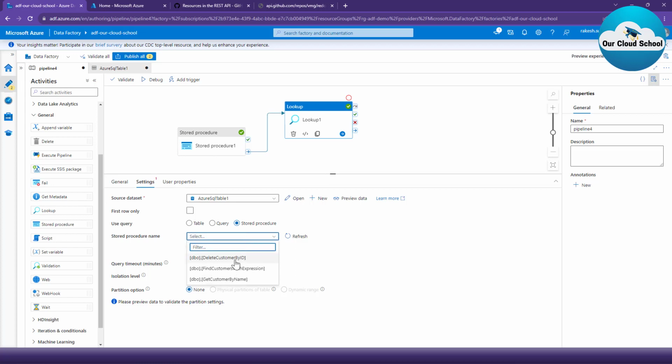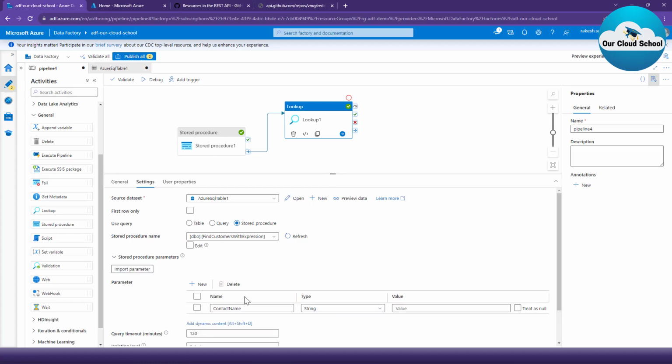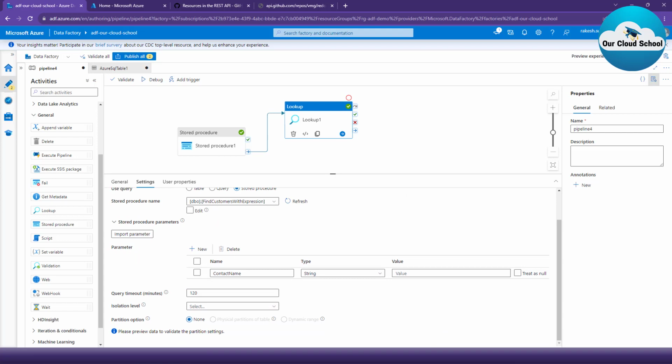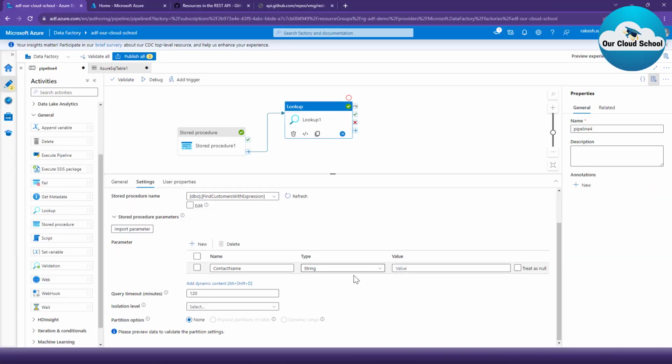Here I can select again the name of my stored procedure. Let's use another stored procedure which is find customer with an expression. So let's import the parameter. It has got the customer name which you can run it on, and here we have two customer names, or the contact name basically, starting from J. So what I'm going to do is pass the letter J, and I'm expecting these two records to be returned from my stored procedure on my lookup activity.